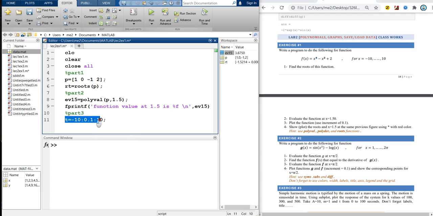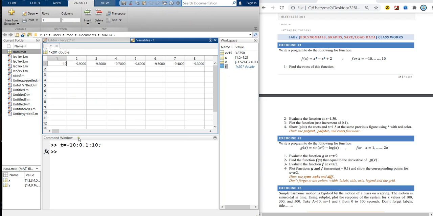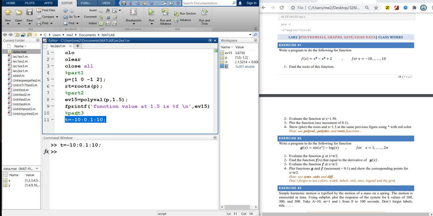Let me evaluate it to show you the result of the t. Evaluate and go to here, t. See, this is the t. It is from -10 to 10 incremented by 1. Close it again and go here.